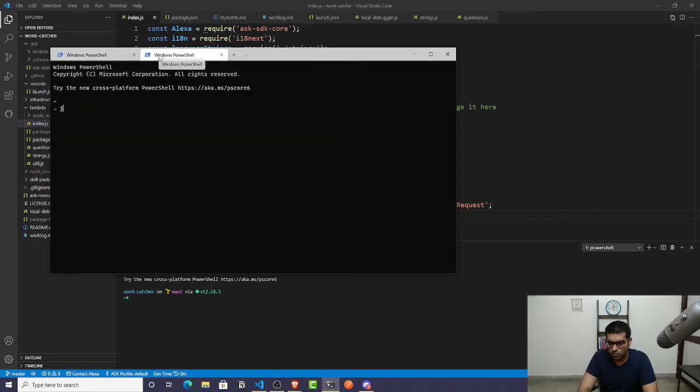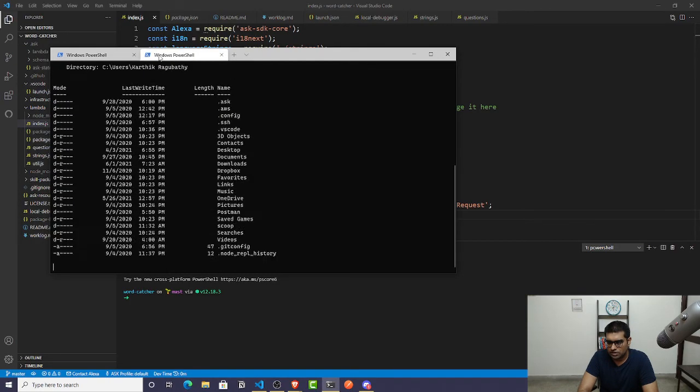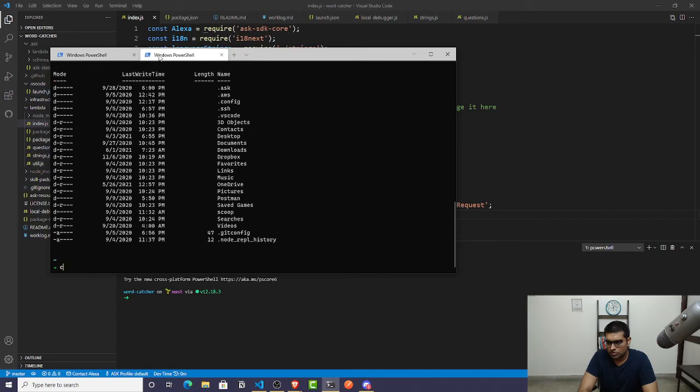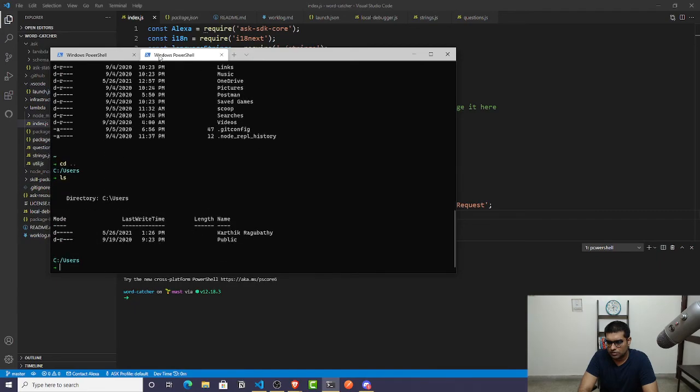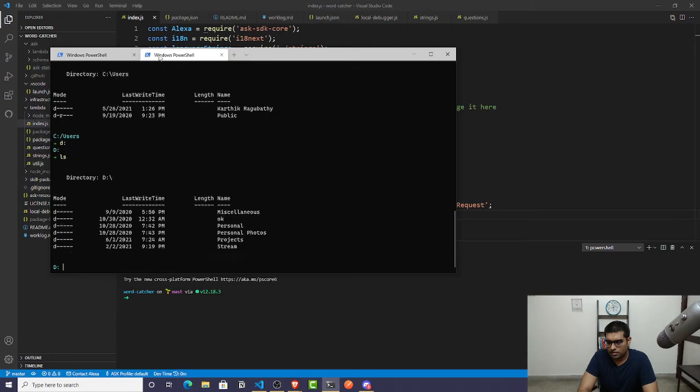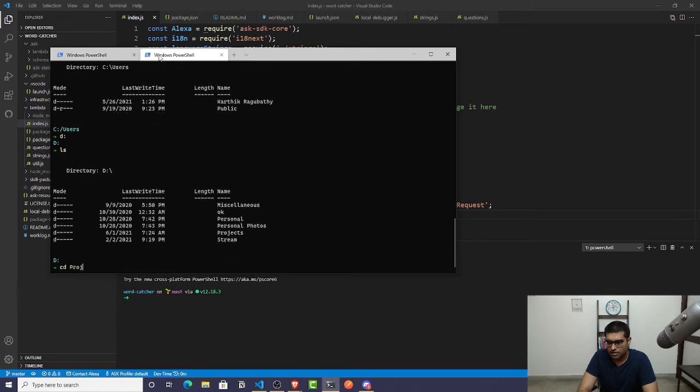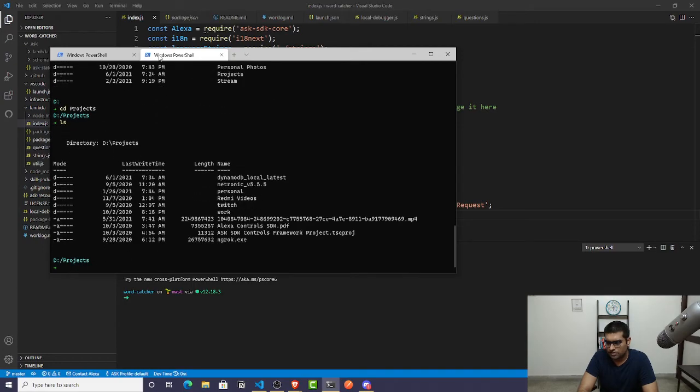I'm going to open a new tab and type java. Okay, Java is working now. So let's go to tree drive, and inside tree drive, let's go into the projects, and within projects, let's go inside our DynamoDB_local_latest.